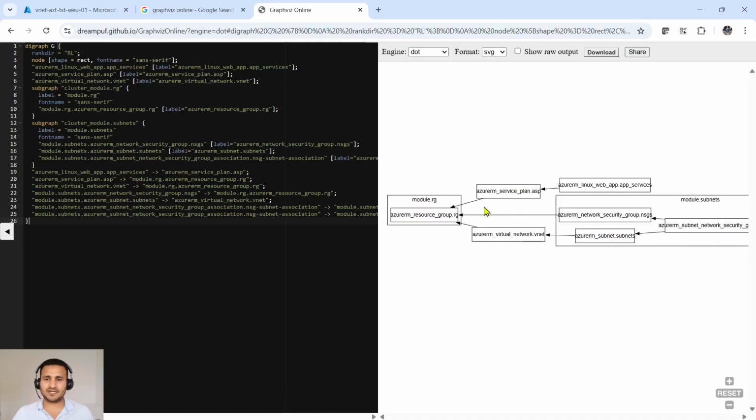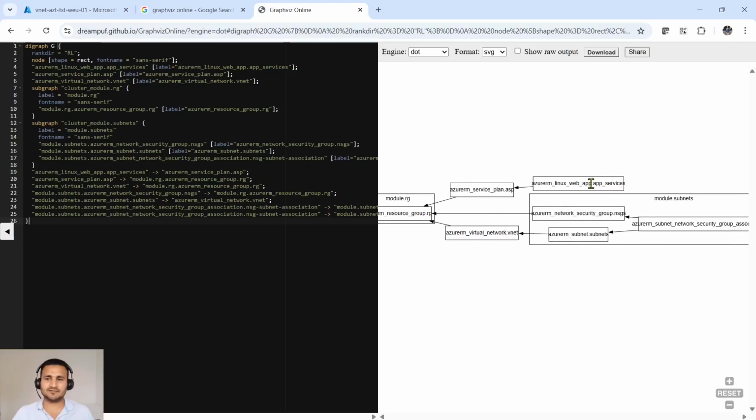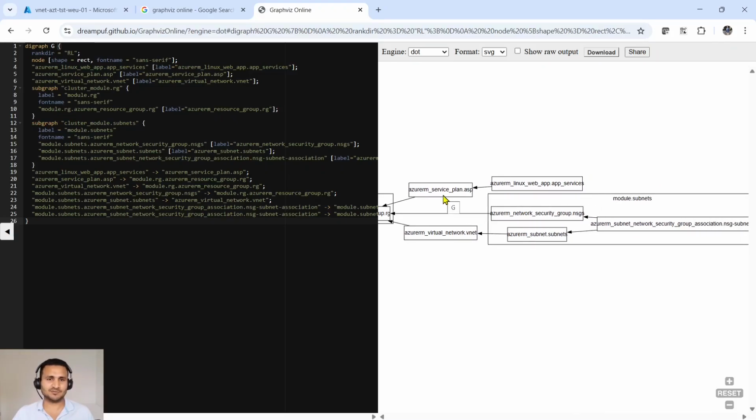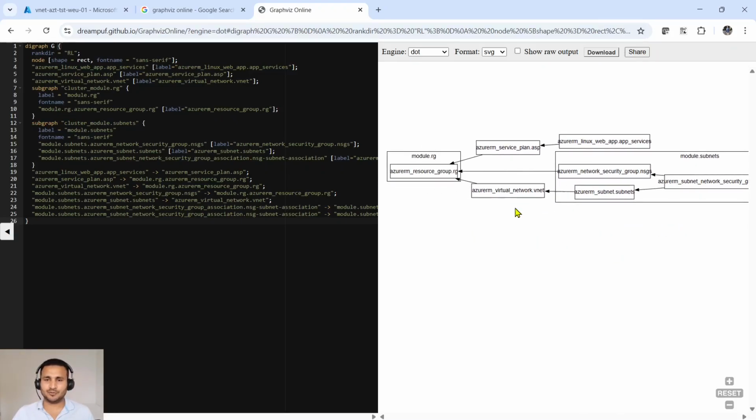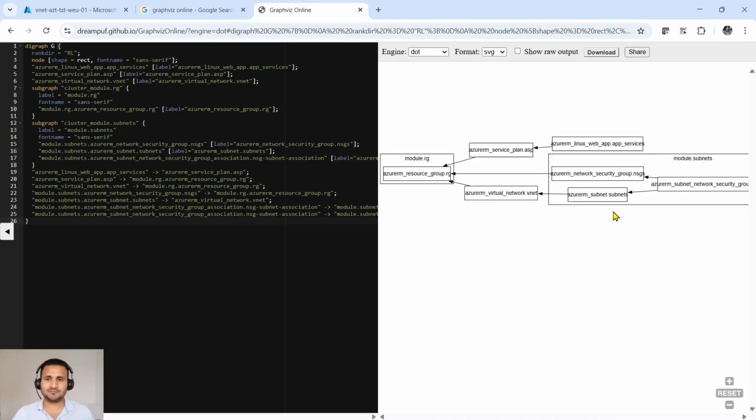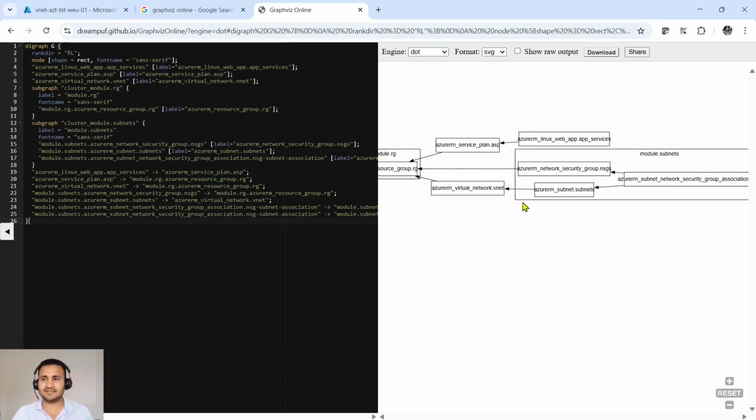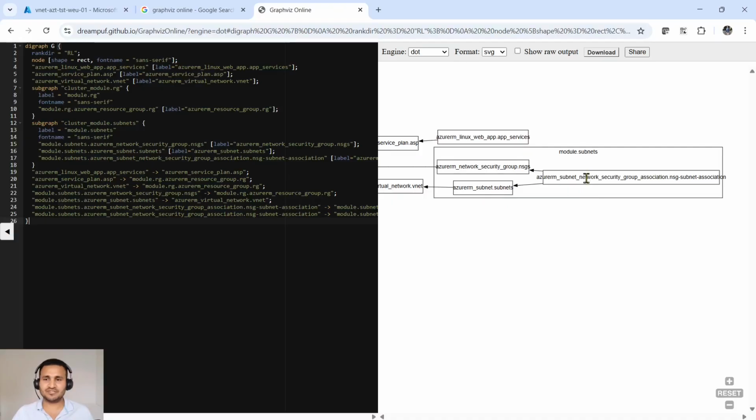So our service plan is dependent on the resource group, and services are dependent on the service plan. This is what we do have, right? And then we do have the virtual network, and on the virtual network we do have the sub-dependency of the subnets, and we also have the network security group, which is not dependent on the virtual network but on the resource group, because we are creating the network security group in the resource group. So we do have the dependency here. Then we do have the association, which depends on the subnet and the NSG.